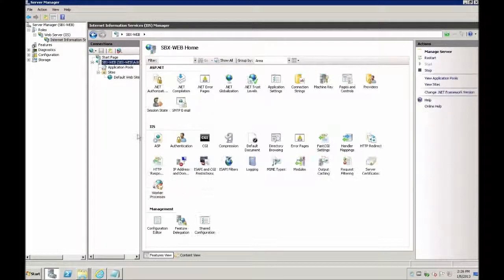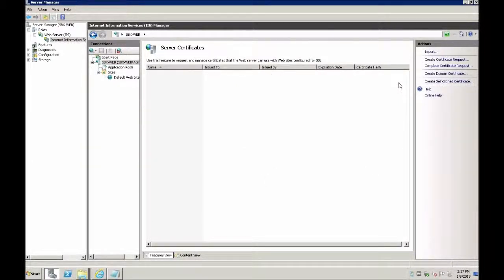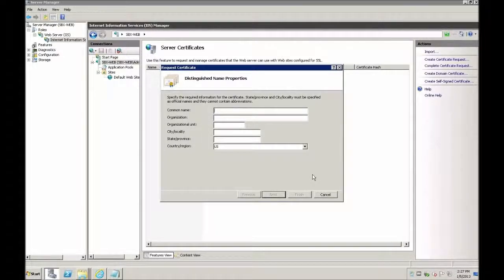Alright, and to do that, first we need to create a certificate request. So you click on the server node and you click server certificates, and then you click create a certificate request. Basically what this does is create a private key, and then you need to use that private key to create a certificate using a certification authority.